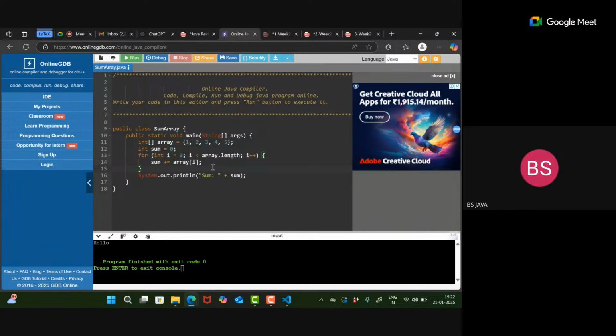Indices start from 0, but what is the length of the array? The length of the array is 5, because there are 5 elements. And this is a condition. This is the incrementing, i plus plus.